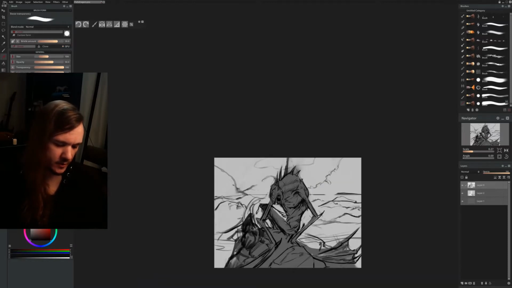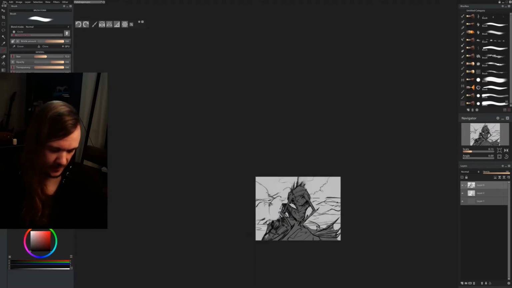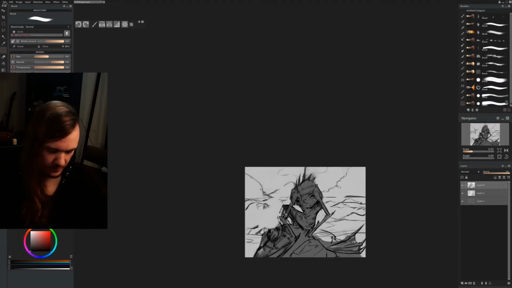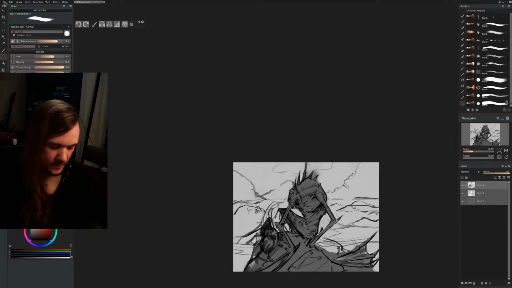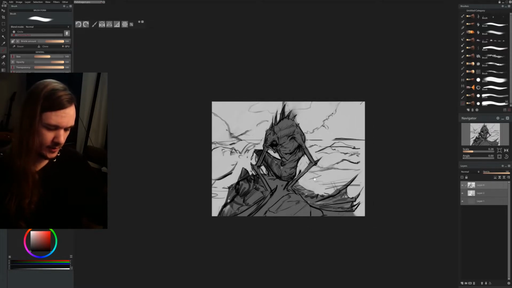Maybe this creature doesn't have legs, just a long tail, like a mermaid kind of. I like the idea. Maybe the tail can also fix our composition problem here. Maybe not. I'm not sure yet. For some reason I don't find the composition appealing.